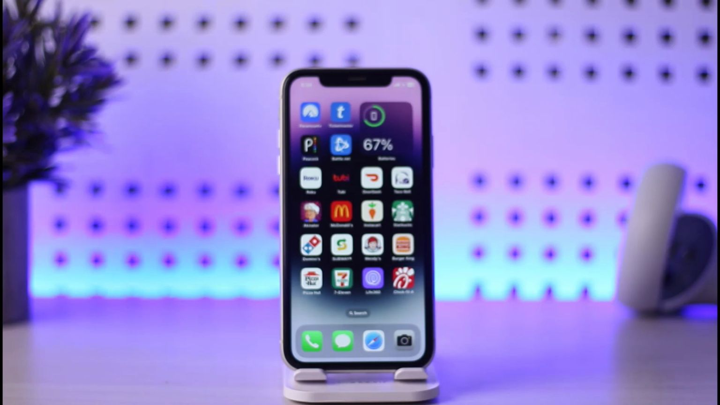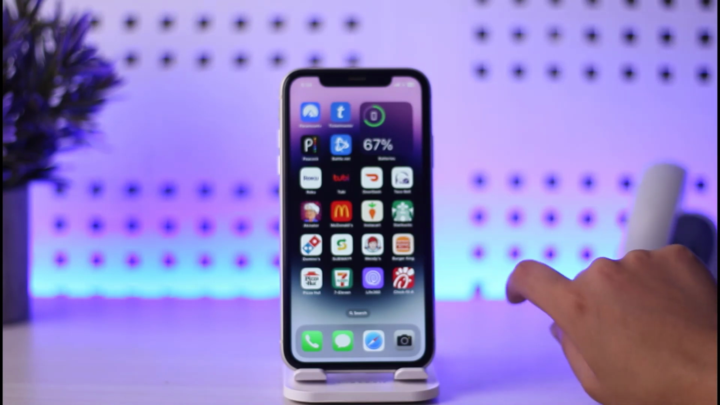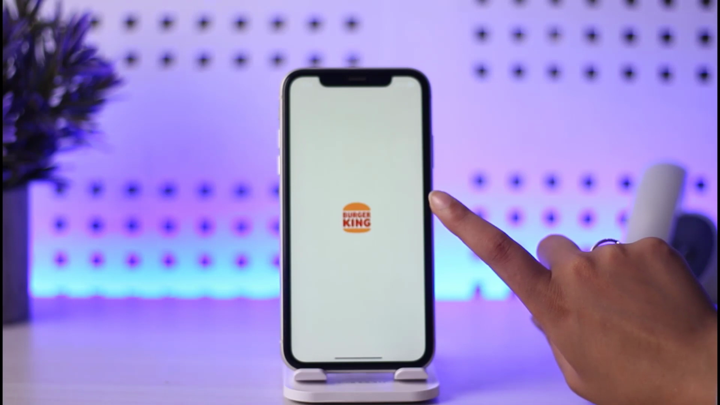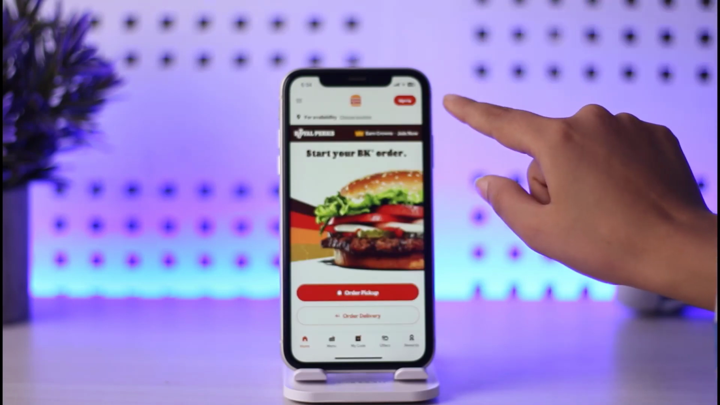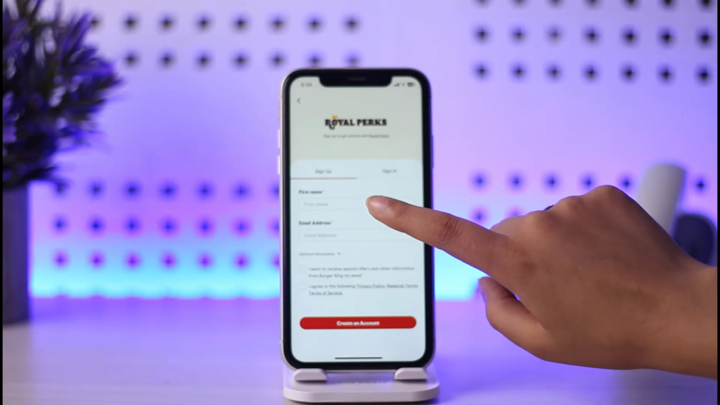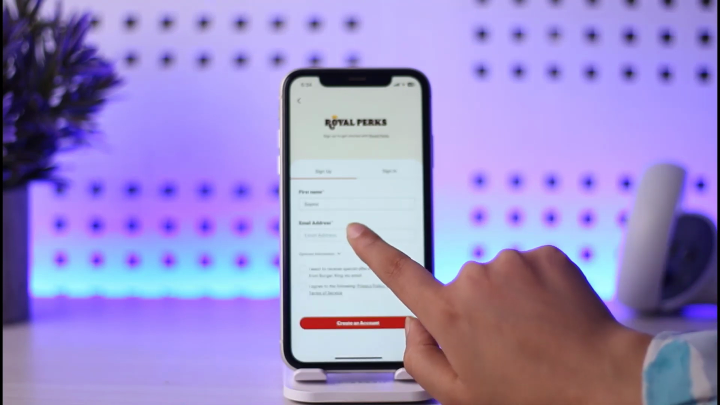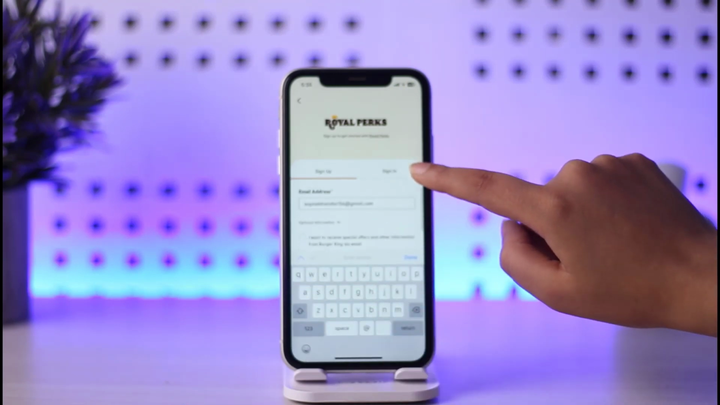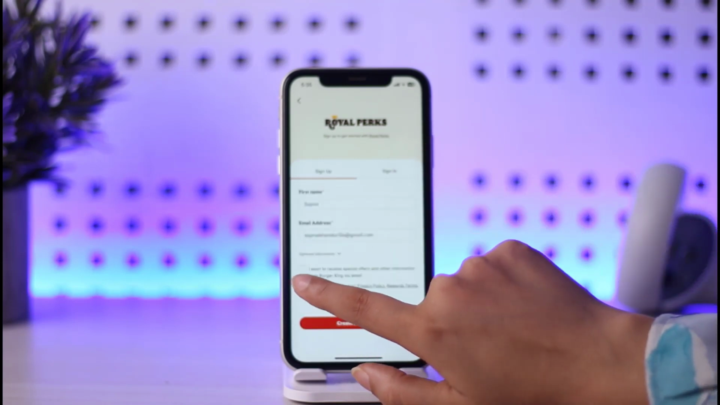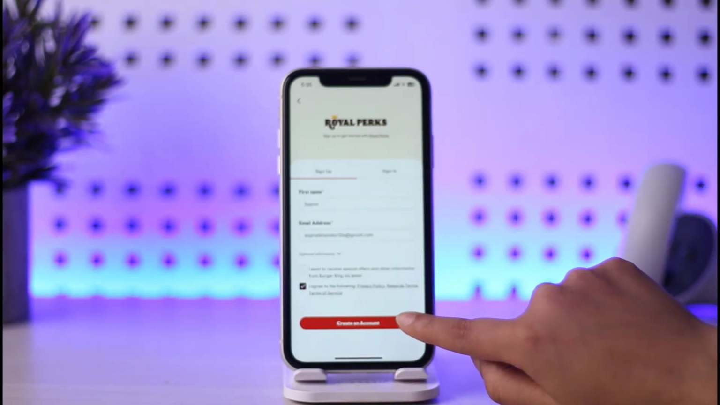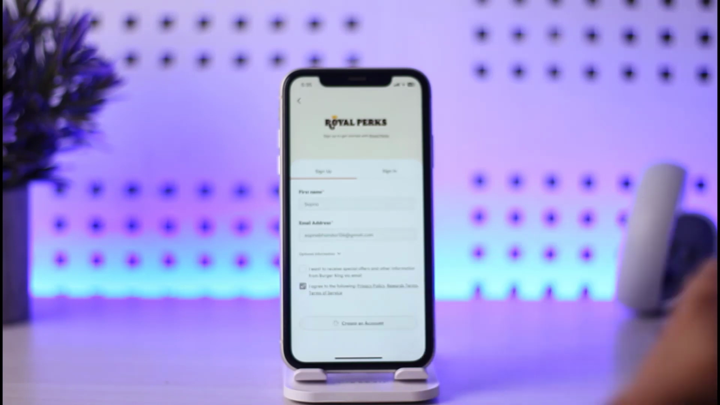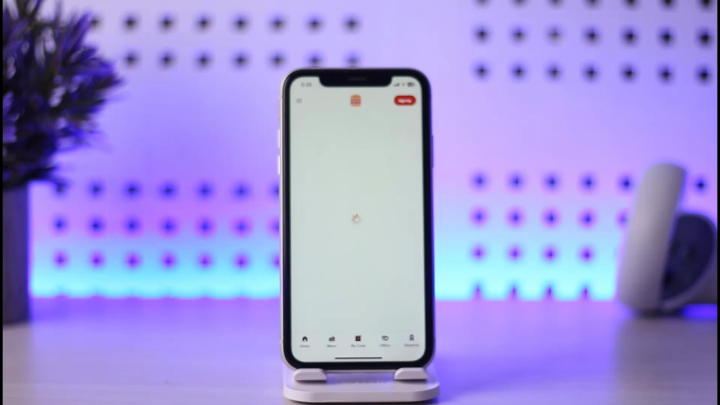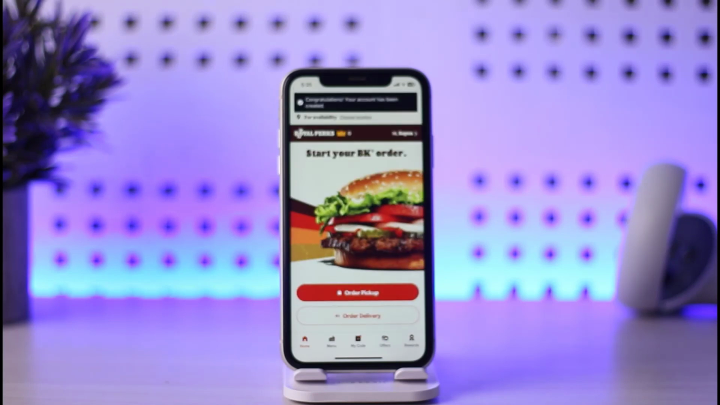So if you want to do so, first of all, go ahead, install and download the particular app, and then tap on that app. And once the app is open, go ahead, tap on the sign up option above given and enter your first name right here. Enter your email address. Once you're done entering email address, go ahead, tap on this I agree with the following terms and policy. Tap on create account. And as you can see, you are good to go. That way you will be able to get signed up right in your Burger King and use your app as the way you would like to.